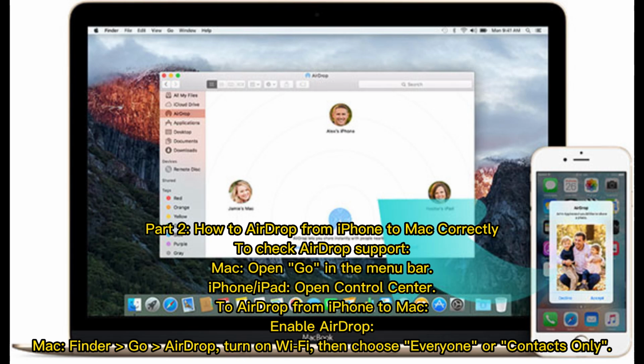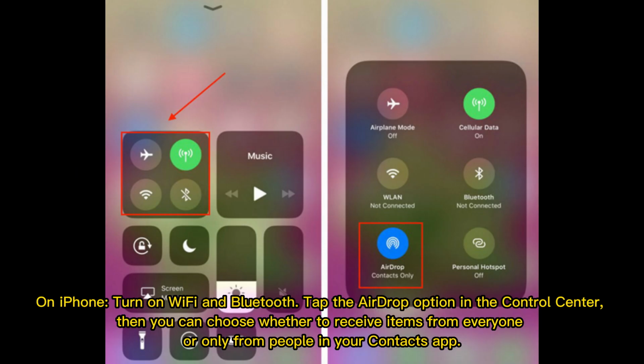Turn on Wi-Fi, then choose Everyone or Contacts Only. On iPhone, turn on Wi-Fi and Bluetooth. Tap the AirDrop option in the Control Center. Then you can choose whether to receive items from everyone or only from people in your Contacts app.